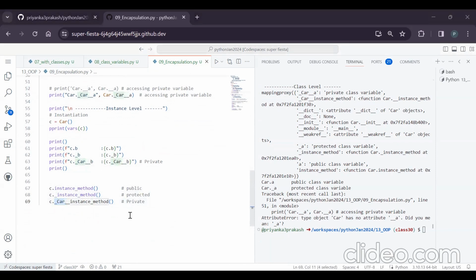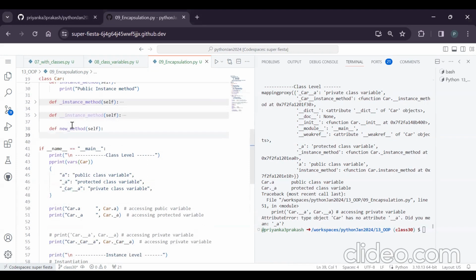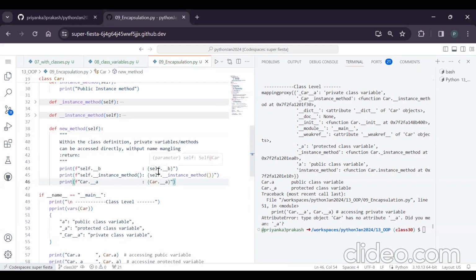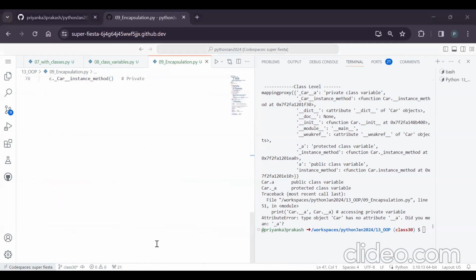Next, I will create one more method. Say, in this method, I want to access the public, private, and protected variables. So instead of working with the class variables, because it's an instance, I am trying to do it with the instance. And observe carefully, I'm explicitly doing only with private things. So private instance variable, private instance method, private class variable. All three privates, without prepending the class name, I'm directly accessing. Is it possible? Yes, that's what you need to understand.